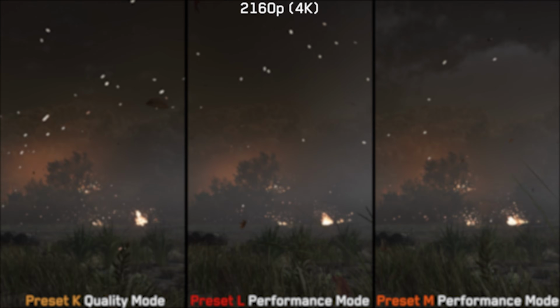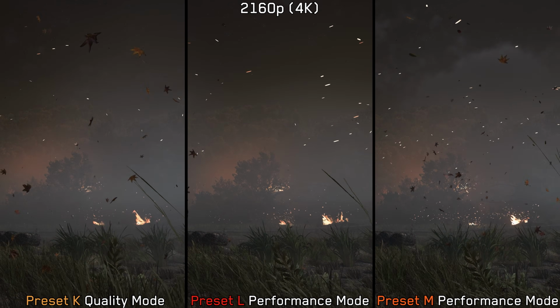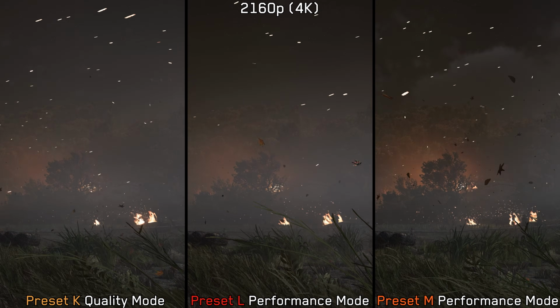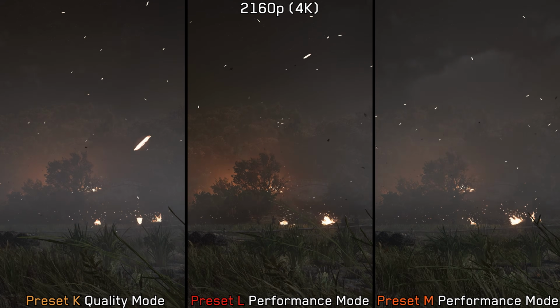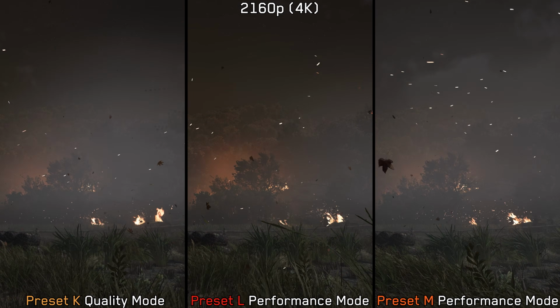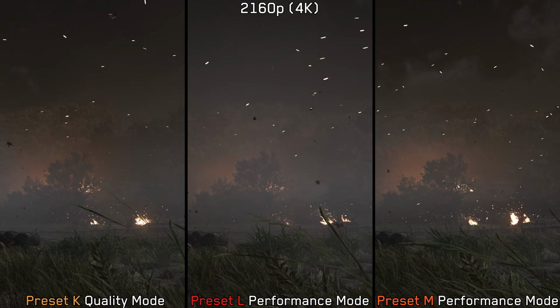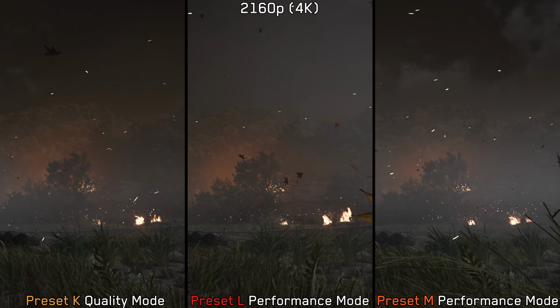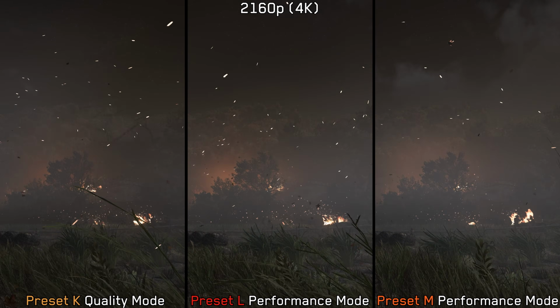distinguish. So when it comes to particles and volumetrics, it's pretty obvious that the new presets, especially preset M, address most of the issues that preset K struggles with. And overall, this is a major positive in favor of DLSS 4.5.